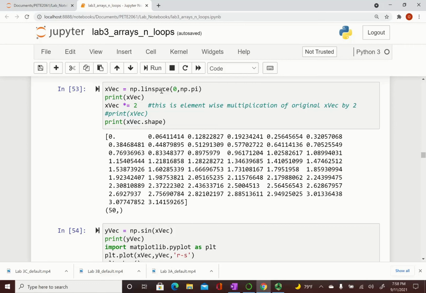So we can print the linspace, and then you have this list. xvec times equals 2, what does that do? This will be equivalent to xvec equals xvec times 2. We talked about this shortened way, which is more efficient. So it's equivalent once again to xvec equals xvec times 2. So it just multiplies every item in the xvec array by 2. So an element-wise multiplication of every item in xvec by 2. And then you can print it.